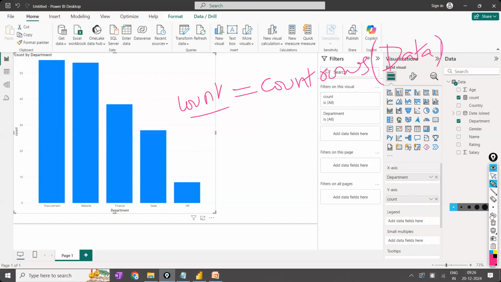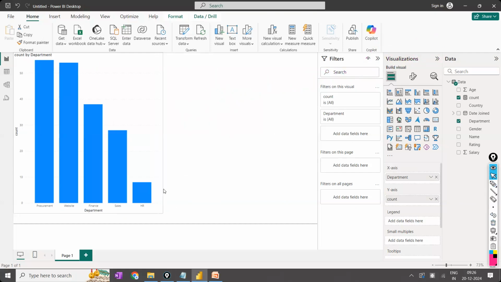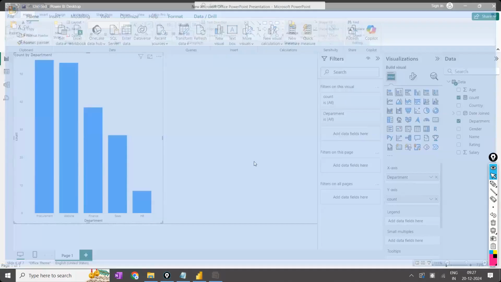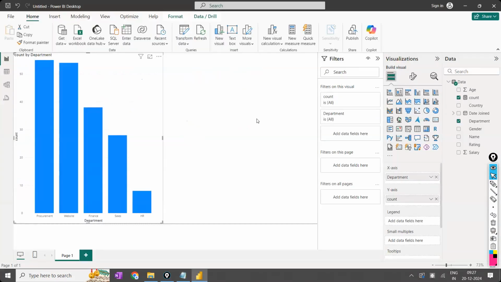See here, this is the plot. Question, one more time. What is the question? One minute, I'm closing the PPT. The question is, how many people are working in each department? And in each department, like this.